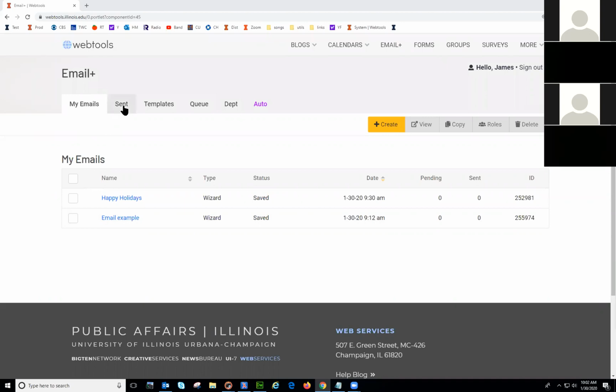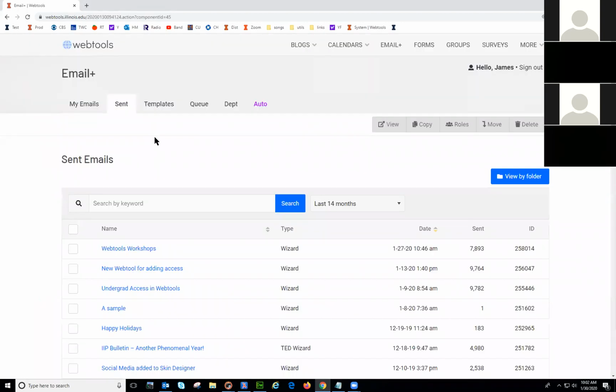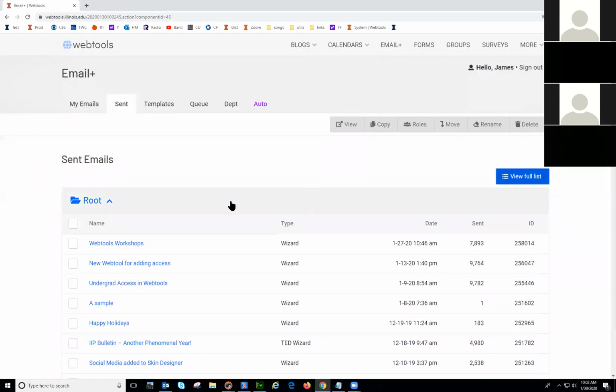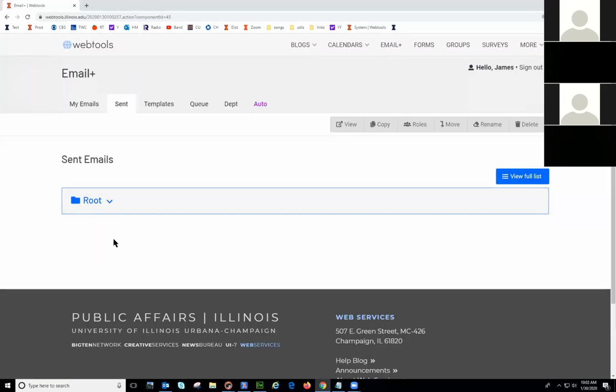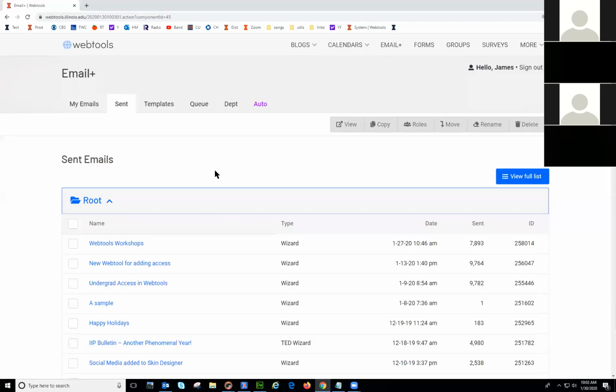sent. Sent emails. This is where all of your sent emails are unless you have deleted them. You can view sent emails either in a full list like I have right now, or you can click over on the View by Folder button, which would show you folders. I don't have any of my emails in folders. I don't send that many emails. But the folder view is very good if you send a lot of emails. You can organize them then.